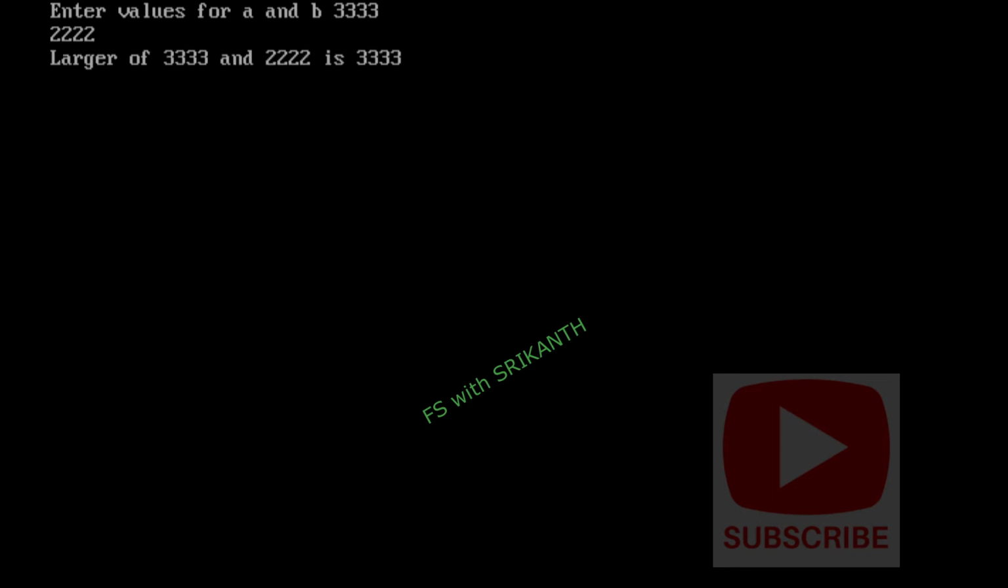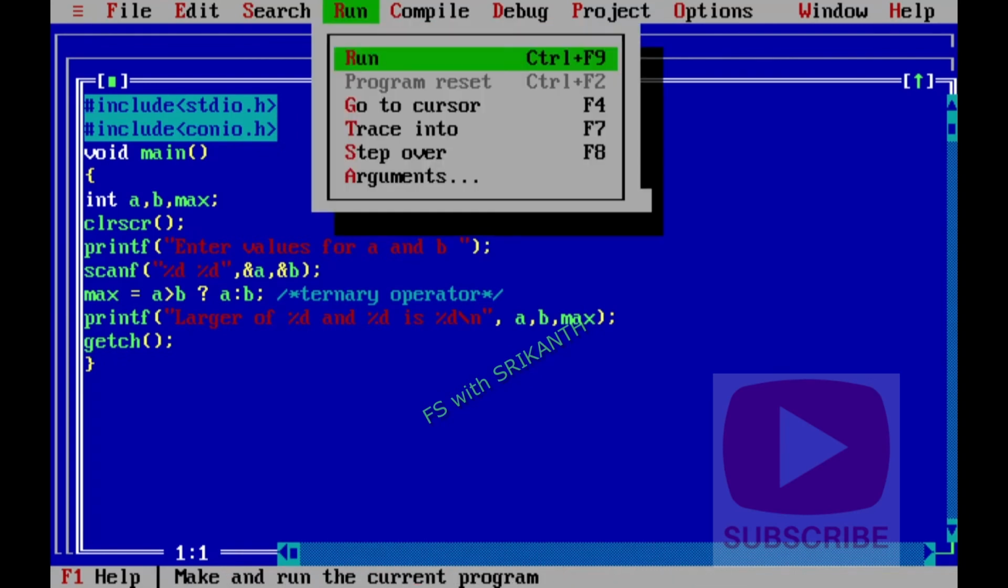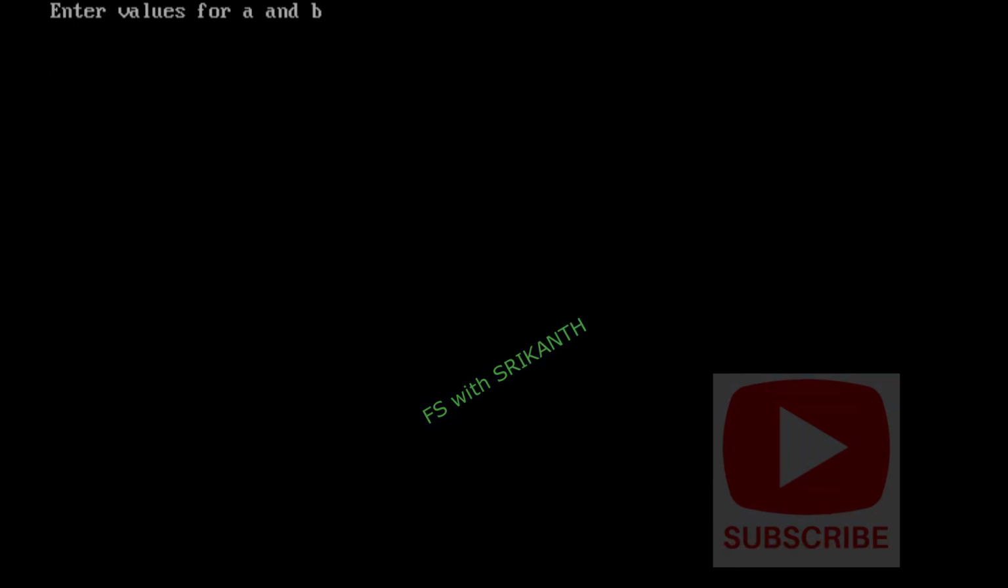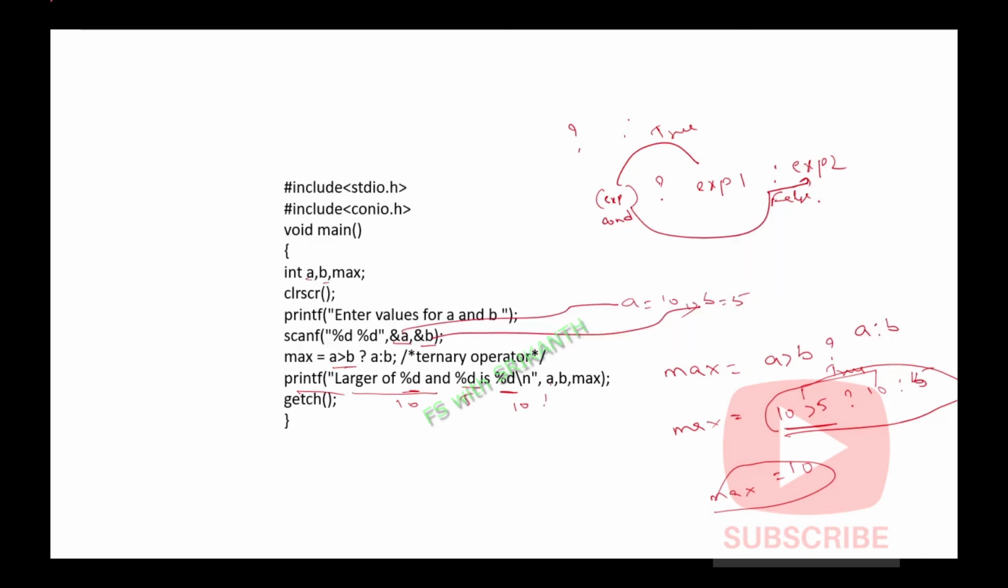What value are we getting? 333 is bigger, right? Sorry, not 333. And I am going to execute 2222 and 55555. Just observe what the value of big is. 5555. Right.